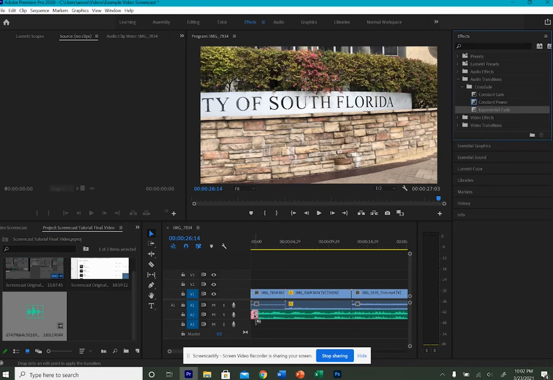And we're going to add this to the beginning. And then I'm going to go ahead and do the same thing and add one to my end. Just click and drag it. An exponential fade at the beginning and an end will fade your music in and out at the beginning and end.